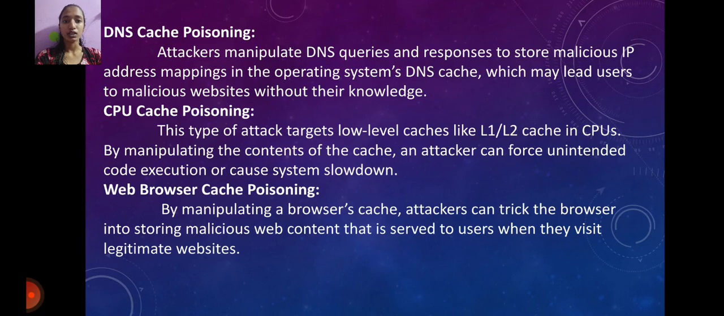CPU cache poisoning. This type of attack targets low level caches like L1 or L2 cache in CPUs by manipulating the content of the cache, and attackers can force unintended code execution or cache system slowdown. Web browser's cache poisoning. By manipulating a browser's cache, attackers can trick the browser into storing malicious web content that is served to users when they visit legitimate websites.